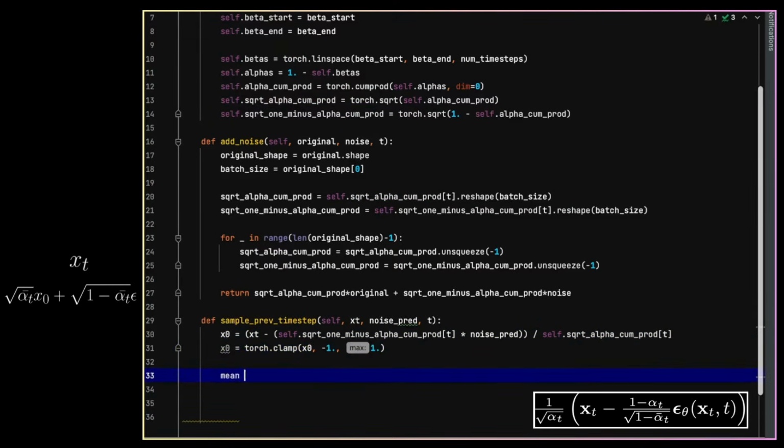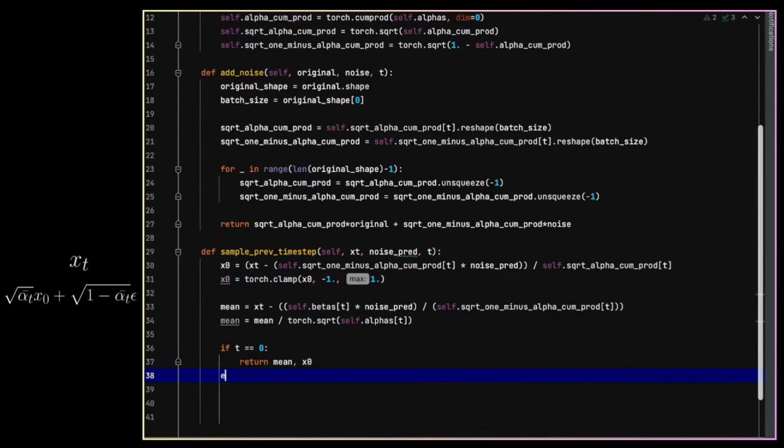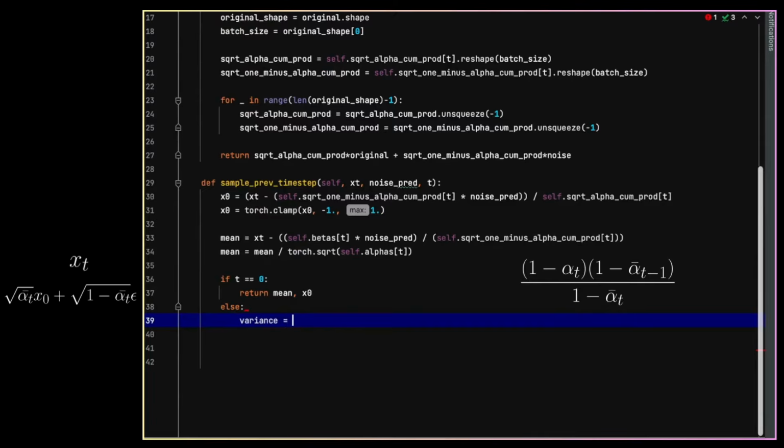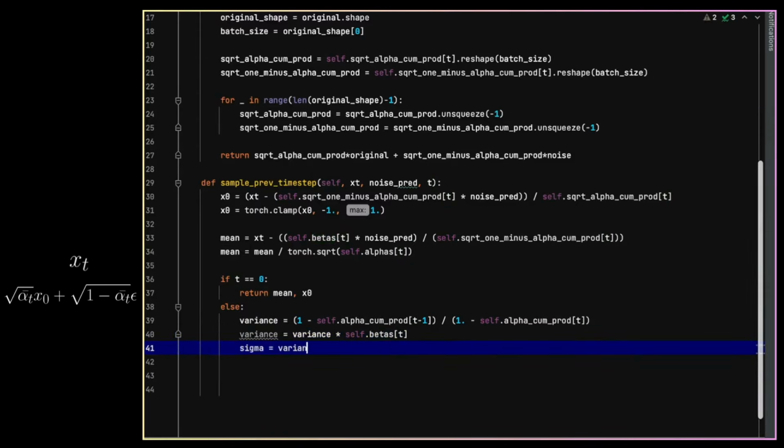Then for sampling, we'll compute the mean, which is simply this equation. And as mentioned, for t equals 0, we simply return the mean, and noise is only added for other time steps. The variance of that is the same as the variance of the ground truth denoising distribution conditioned on x0, which was this. And lastly, we'll sample from a Gaussian distribution with this mean and variance using the reparameterization trick.